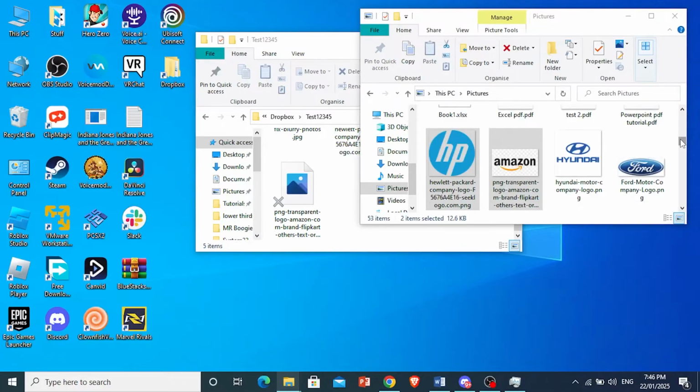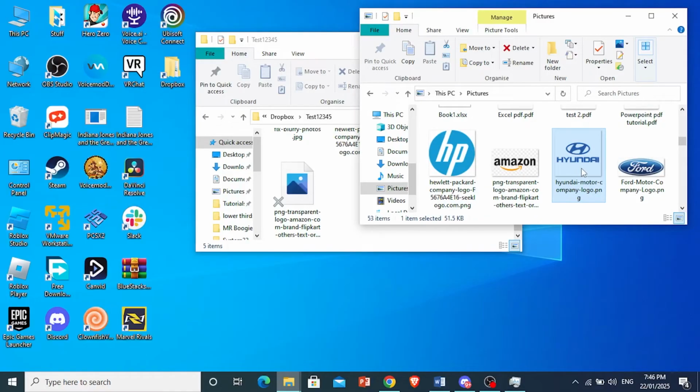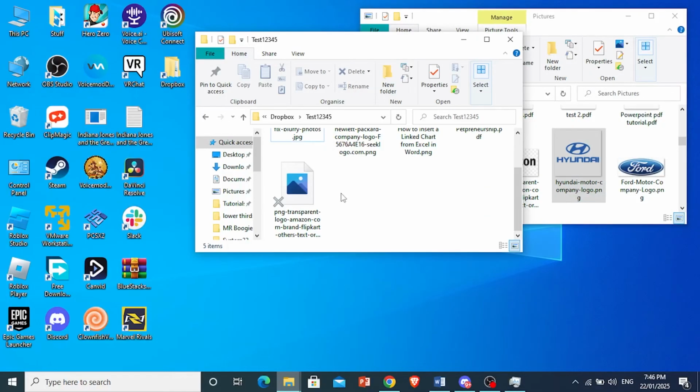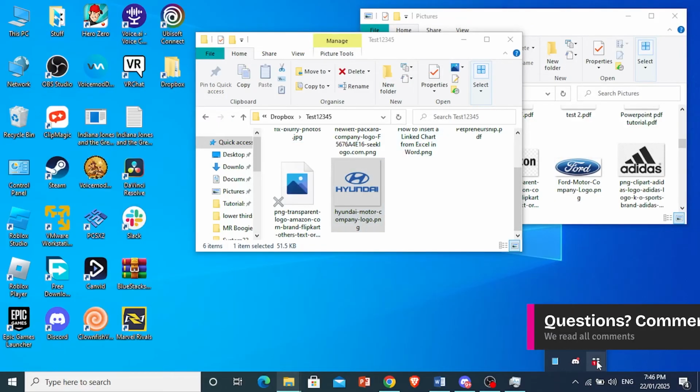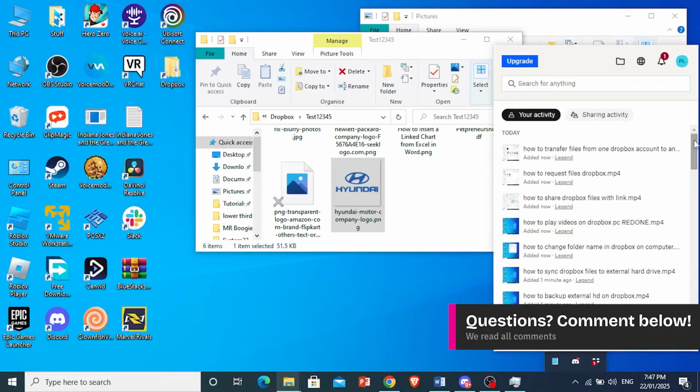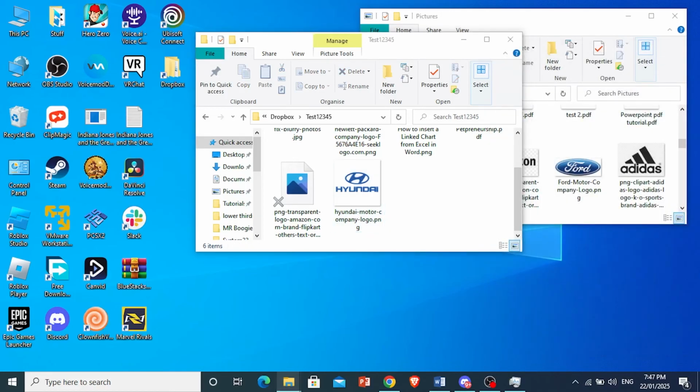You can just come and drag and drop any file you want. For example, I want to upload this, so I drag it and drop it to this folder, our Dropbox folder. And if you come back to the icon tray and scroll up, you will see that I have just added this Hyundai logo, right? And it's really that easy and simple, guys.